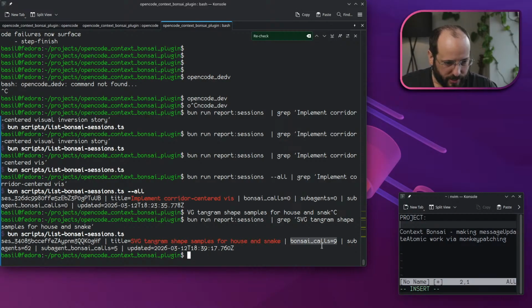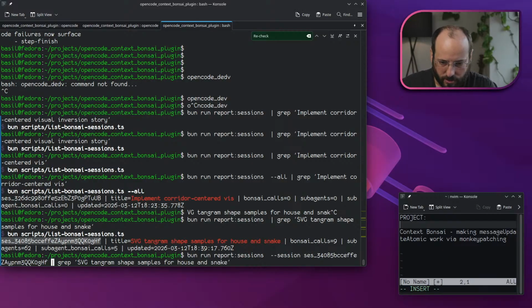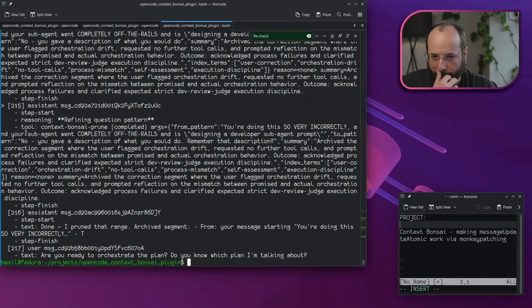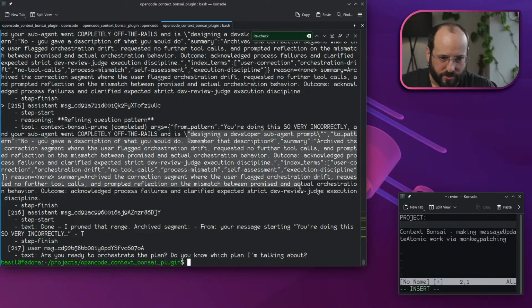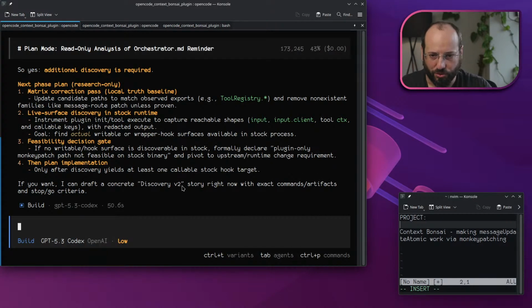It has done 9 Context Bonsai calls. Let's do the session ID to see what those calls are. And yeah, let's look at the most recent. Refining question pattern, reasoning, refining question pattern. Okay, Context Bonsai prune. Oh yeah, that's a very old one. That one is from 2 days ago. So it's not done any recent Context Bonsai prune tool calls.